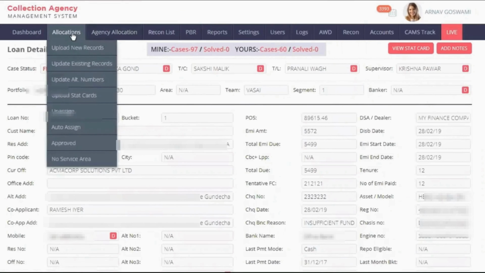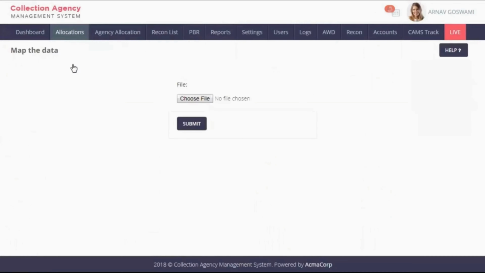When we click on Allocation, the first column we see is Upload New Record. Whenever the allocation comes from the bank, we upload it, as you can see in previous videos. Update Existing Record. We need to update information on loan number 1. Suppose later we receive reference details from the bank or the DPD is updated, then we take the loan number in the first column, and in the second, third, and fourth columns, we take the data we need to upload.